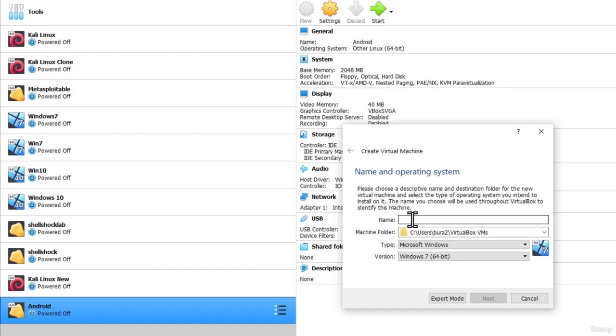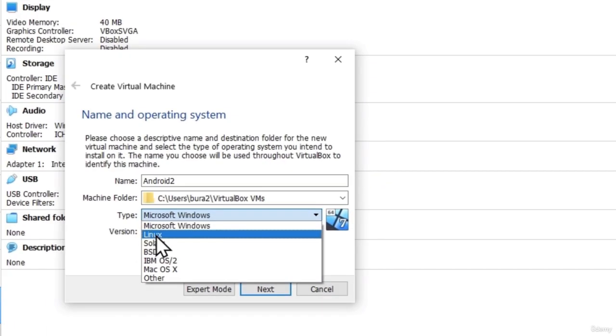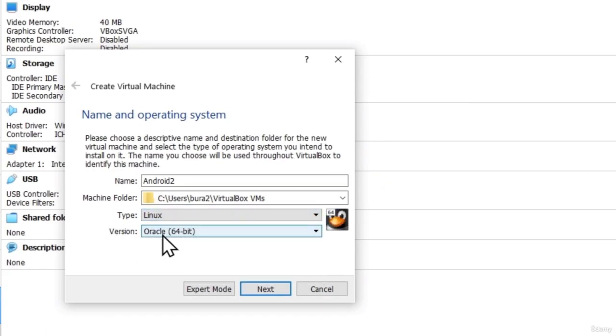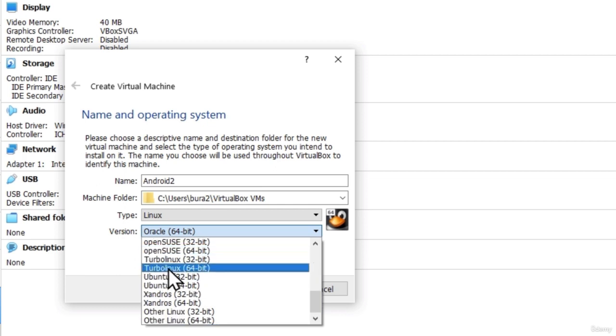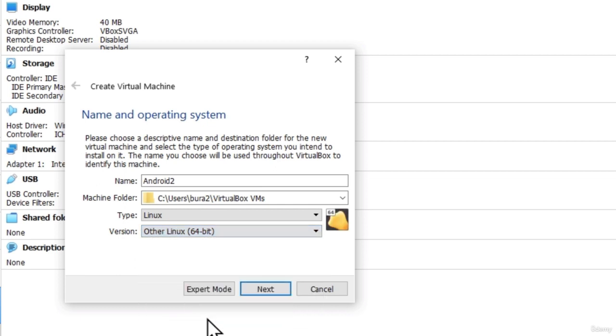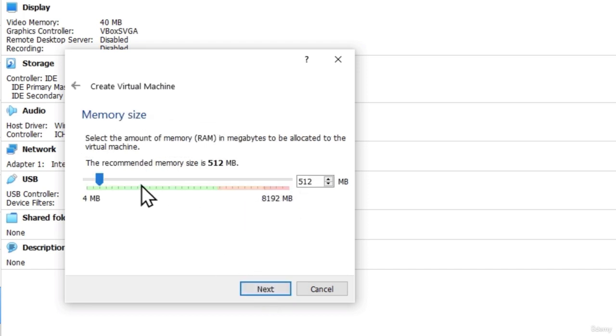The first thing that we are going to do is name the machine. I'm just going to name it Android 2 since I already have one Android machine. I'm going to select the operating system to be Linux, and I'm going to select the version to be Other Linux 64-bit, since we downloaded the 64-bit of Android. Let's click on Next. Here I will select 2 GB of RAM, and I will proceed to the next step.